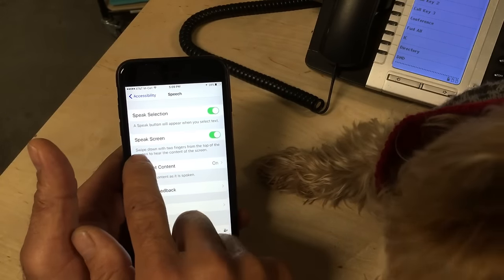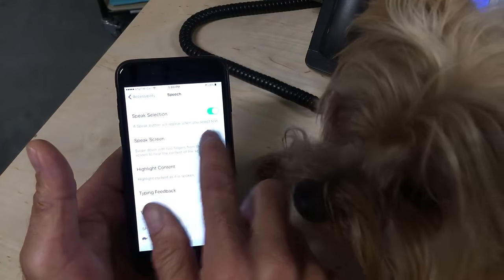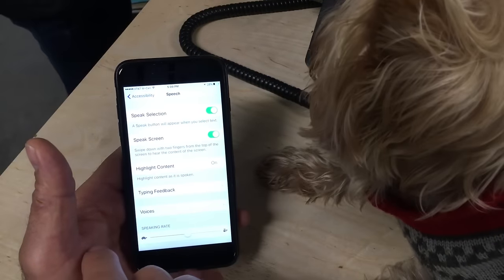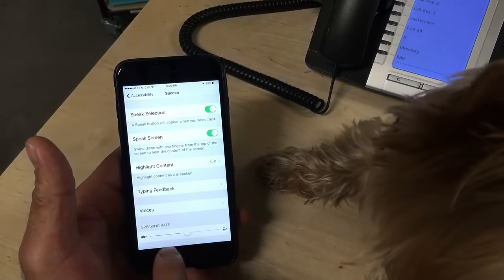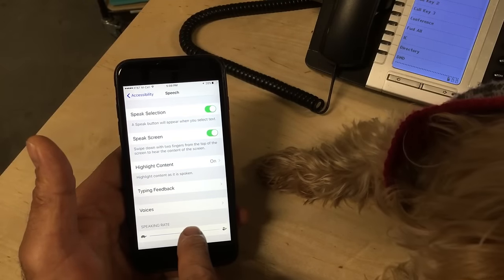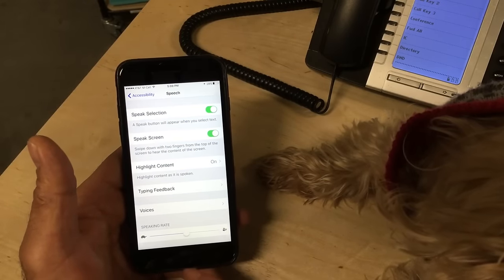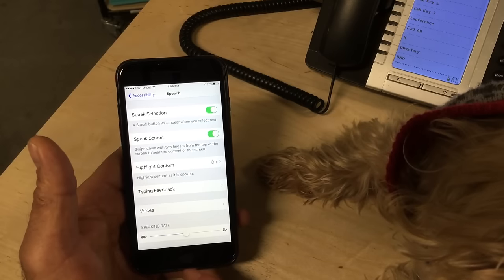And then speak screen, this is where you draw two fingers down. Make sure that's clicked on and highlight content. Make sure that one's on. Then you can control the speed at which it reads right there. So it's very cool. As you move that, that changes it.